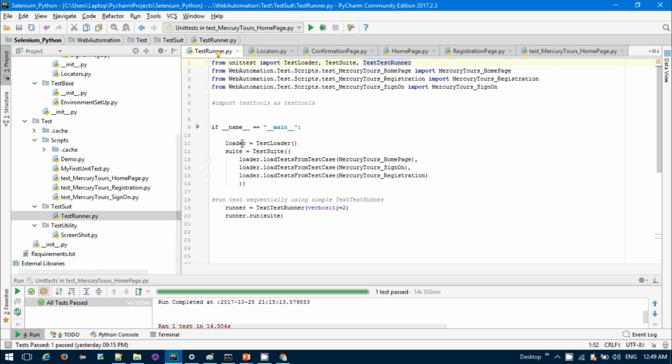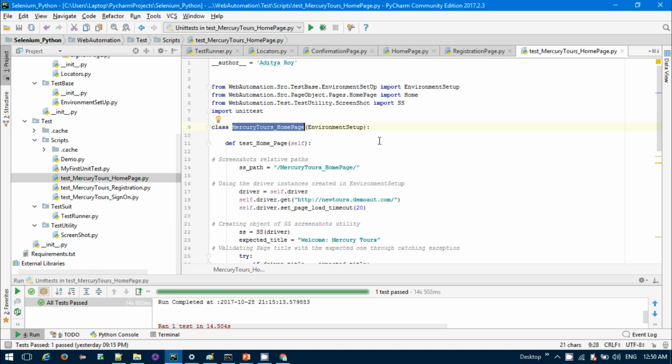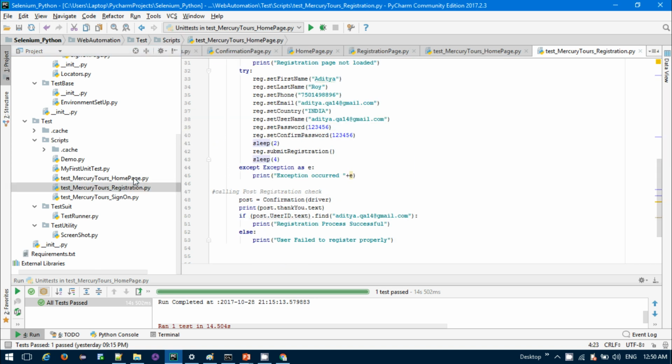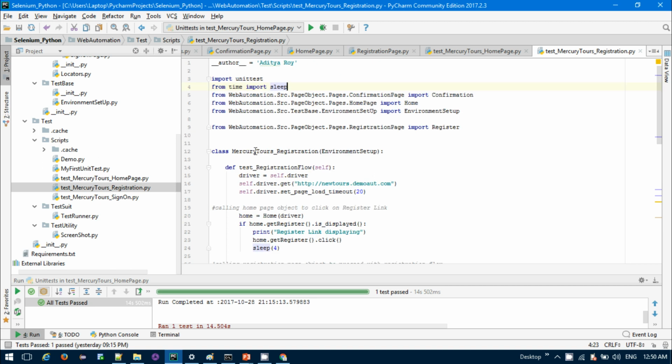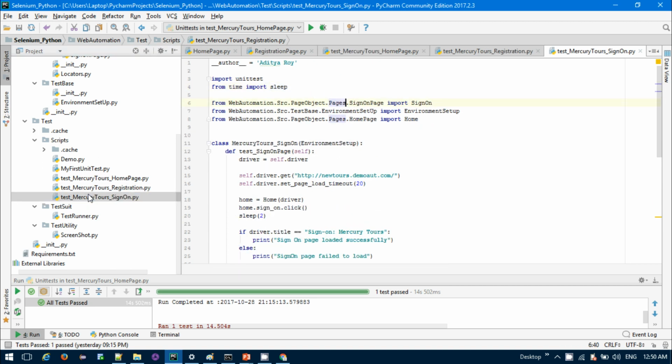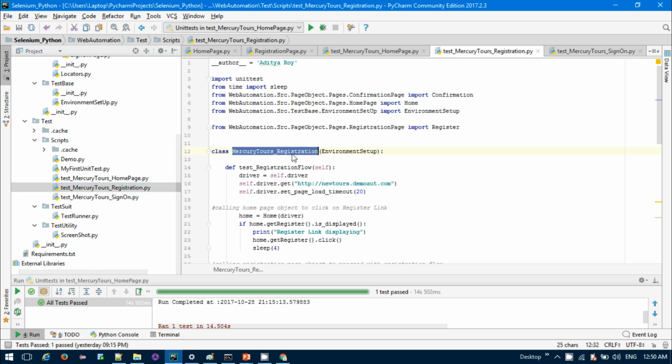Then we create an instance of TestLoader, loader equals TestLoader, and then a suite object, suite equals TestSuite. Inside it, I'm passing loader.loadTestsFromTestCase. This is my test class, in the test_market homepage Python file. If you go to that file, you'll see the class. This is the class now, market_home_page. For the second one, this is the class name, market_registrations. For the third one, this is the class, market_signup.